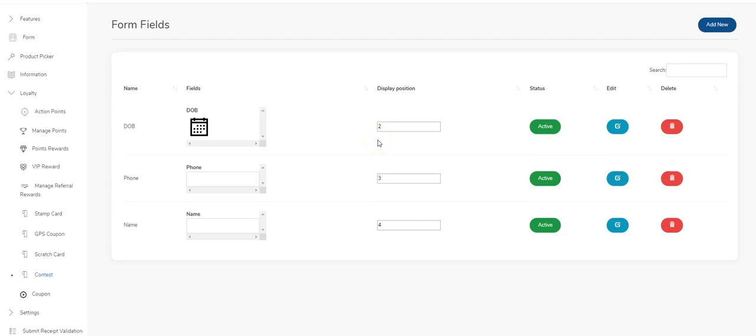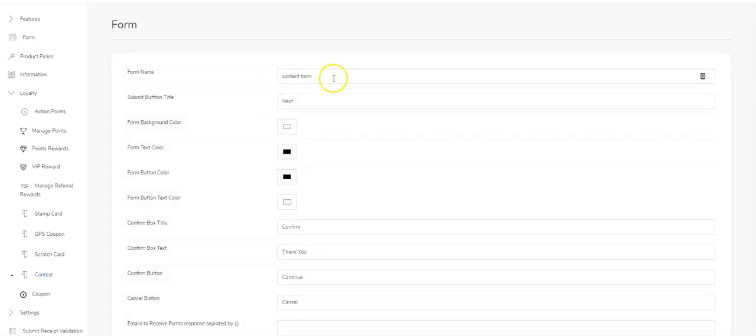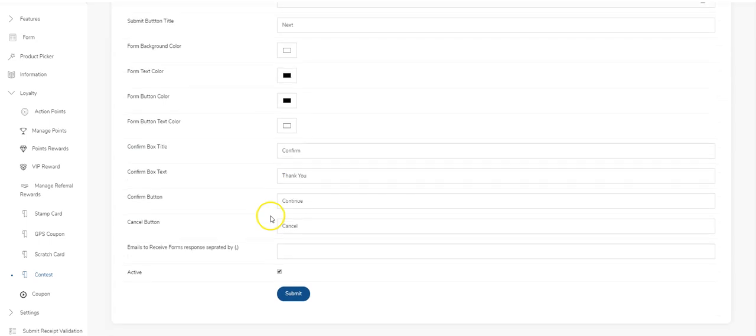Obviously, if it's automatic entries with a punch card or whatever, you're not getting any further information. But when they go ahead and scan a QR code, that's when they're going to be prompted to provide that type of information. And coming back to your configuration here, this is the content form. This is the name of the form. The next submit button title, it could be next, submit, confirm, whatever you want. And then you're able to manage the colors here as well.